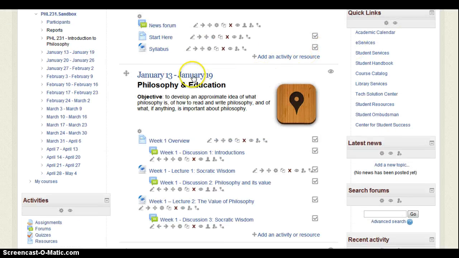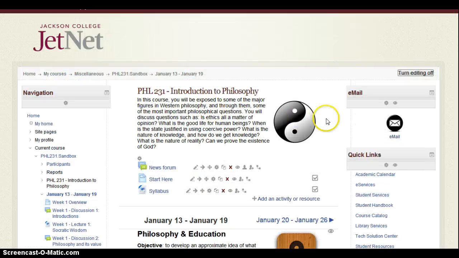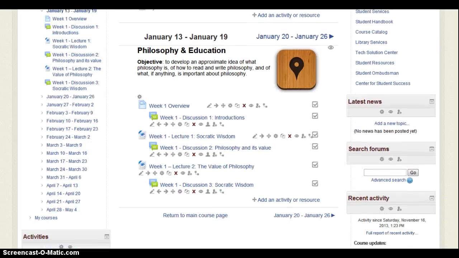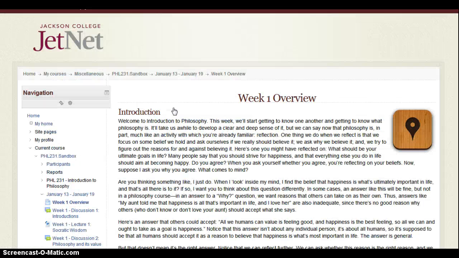If you click on a week, you'll see that each week is organized in basically the same way. There's an overview, discussions, and lectures, and if there were an assignment for this week, it would appear here as well. For each week, I've written an overview. If you click on this overview, you'll see that it's often very substantive.